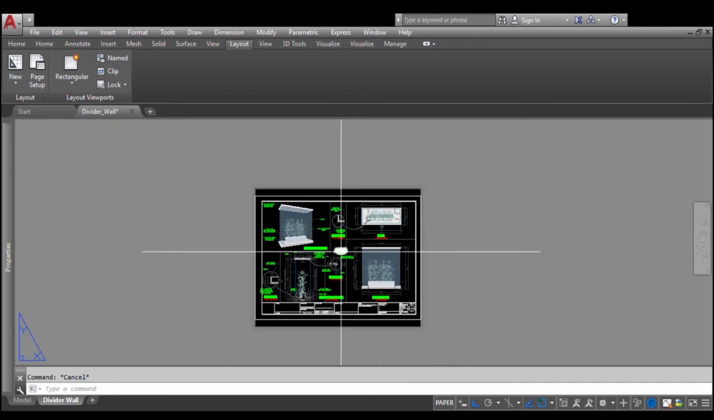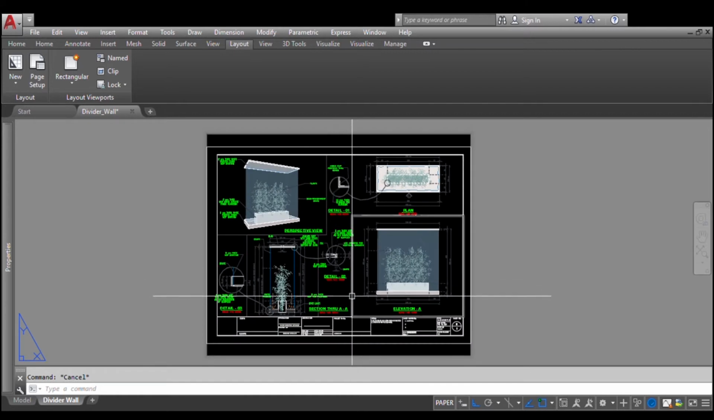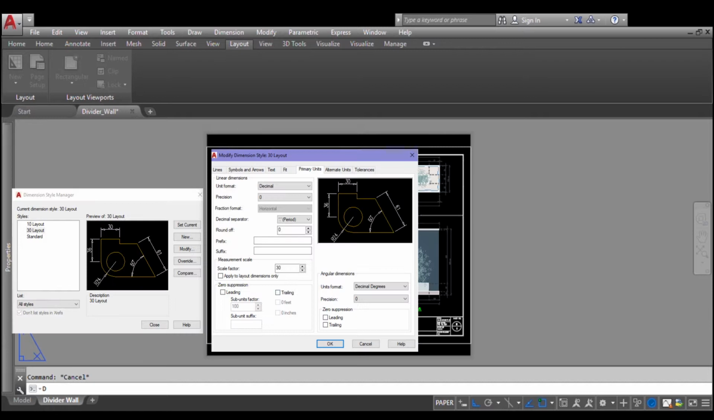So how did I come up with, or modify, or clear these dimensions in one paper? I just did it using the dimensions here. You can see here I have 10 layout. It means that it is 1:10, and then 30 layout is 1:30.